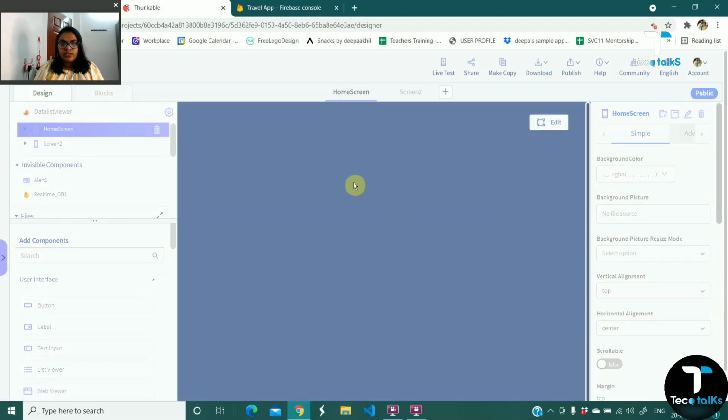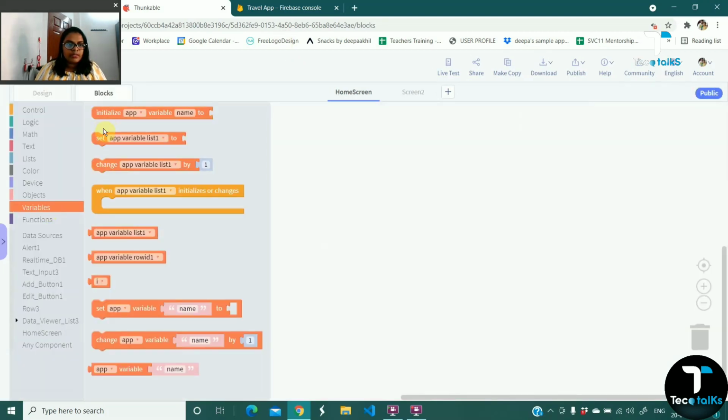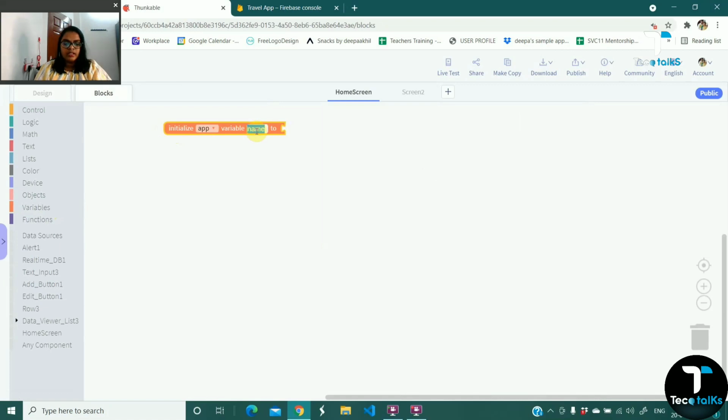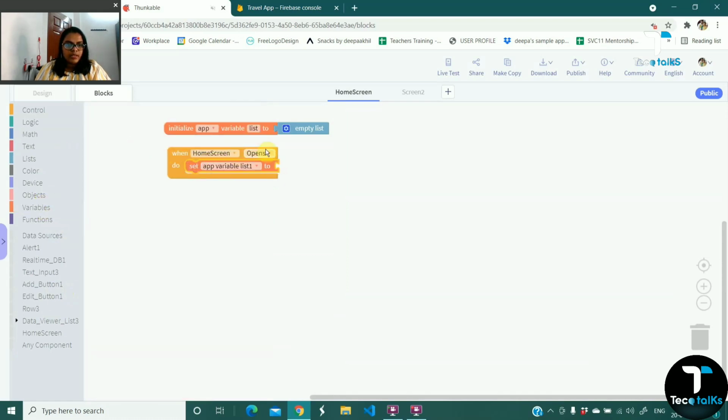So it's loading. We are going to fetch all the data from the Firebase and show it on the data list viewer. I'm going to Variables first and creating a list variable for storing the data from the Firebase, and for that I'm going to List and setting it as an empty list, and I'm going to the home screen. When this home screen opens, the first thing I'm doing is, in Variables, setting this variable list to an empty list.